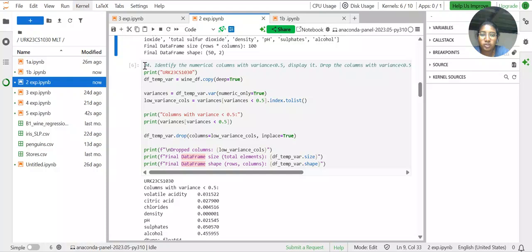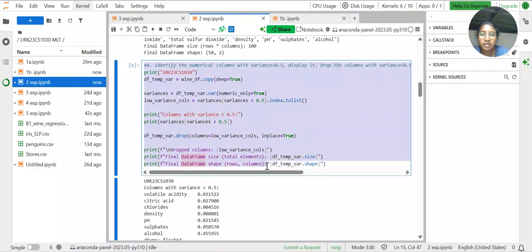Fourth one, I have removed the columns with low variance. I calculate the variance of the numerical columns and identify the columns with a variance less than 0.5. These columns provide little information, so they are dropped.